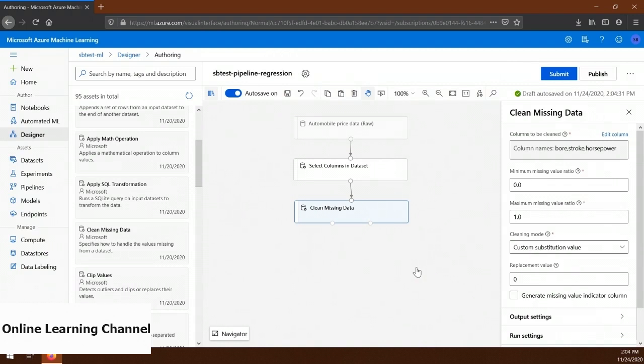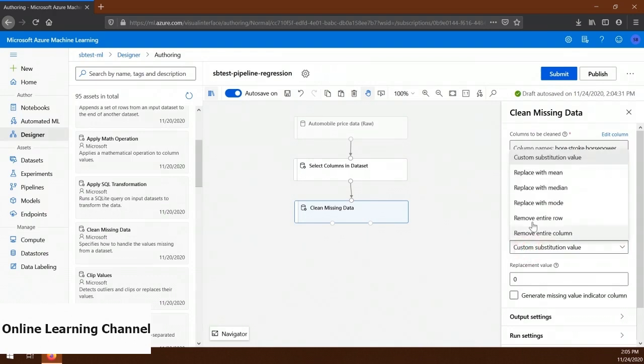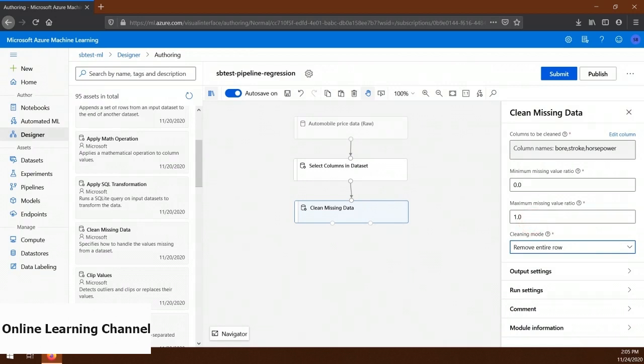So to do that, we're going to set the minimum missing value ratio field to 0 and the maximum missing value ratio to 1, which it already is. Now these fields are used to detect missing values, and those settings basically just say any missing value. Now we'll configure the Cleaning Mode field to remove entire row. Good. Now what this means is that we have a dataset that has removed an unneeded column and has now removed all rows that have data missing from columns that we care about. We're making progress.